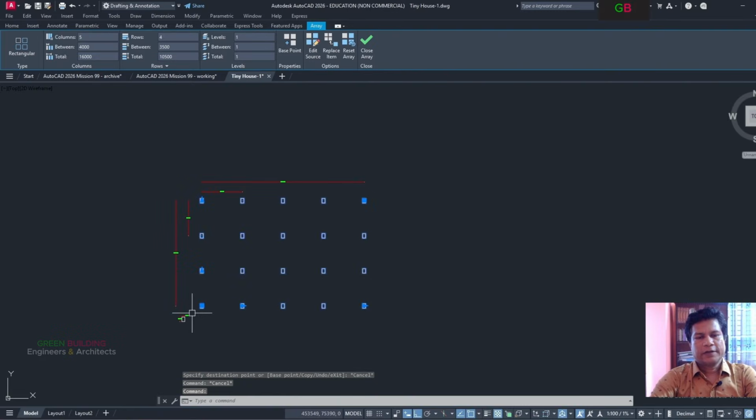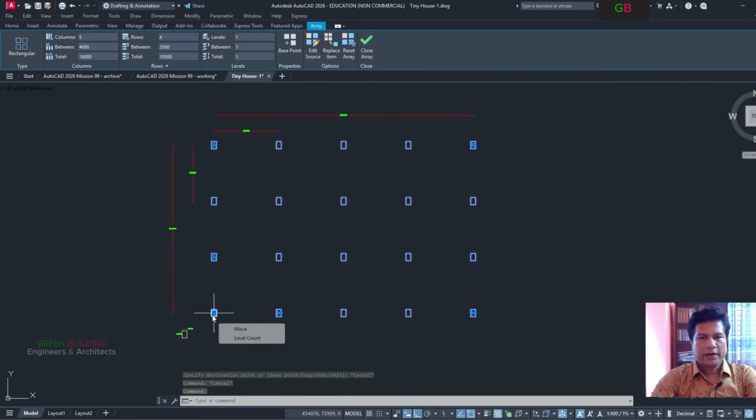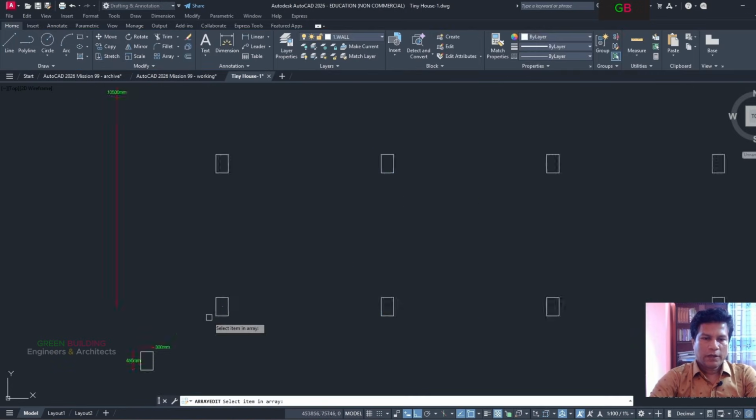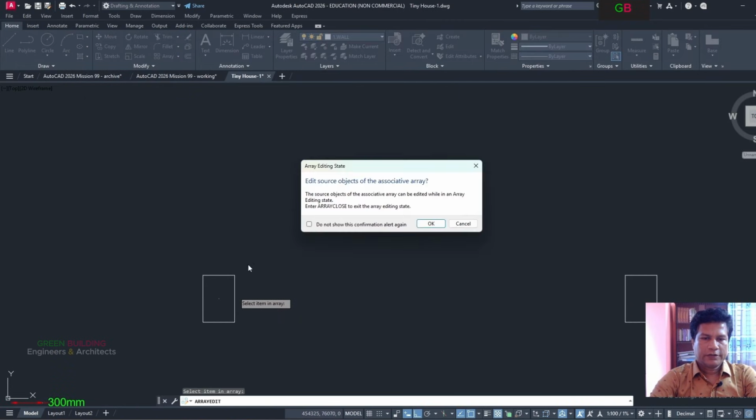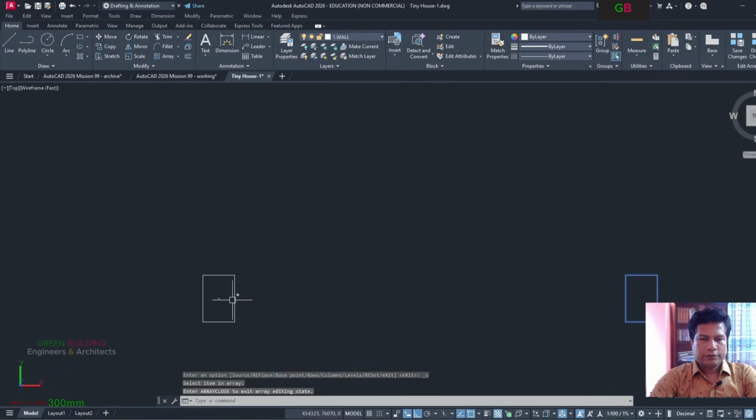Now again I select the array pattern, and I want to edit source. Click the edit button and select the object, edit source object of the associative array. The source object of the associative array can be edited while in array editing state. Okay. And in the command box, you type a command.